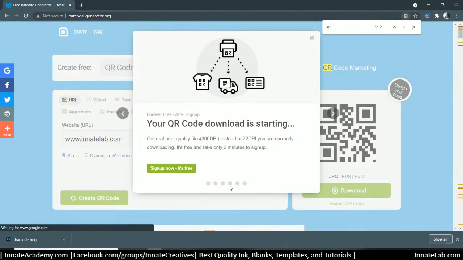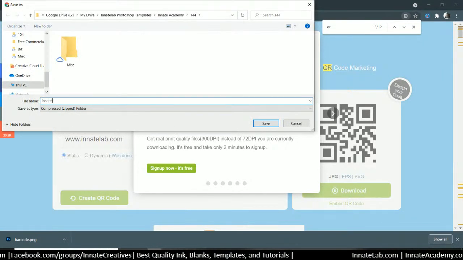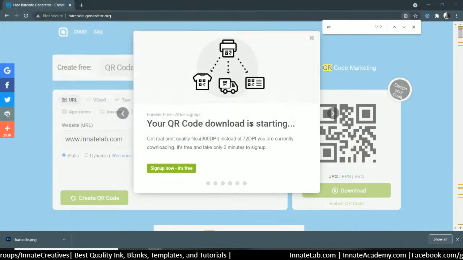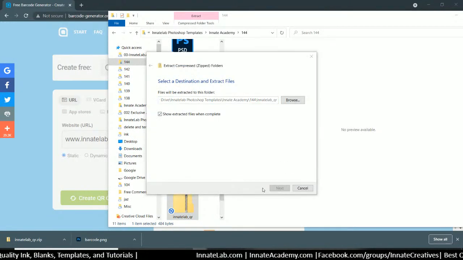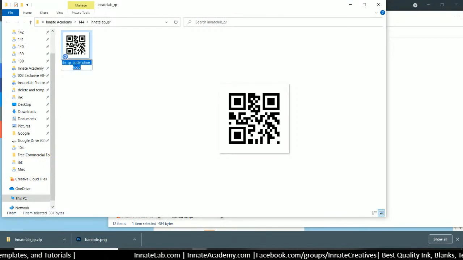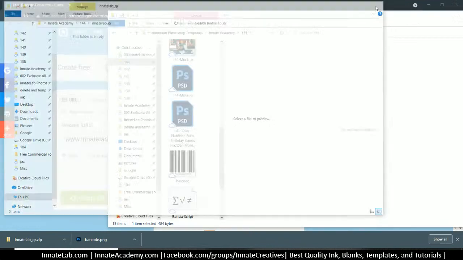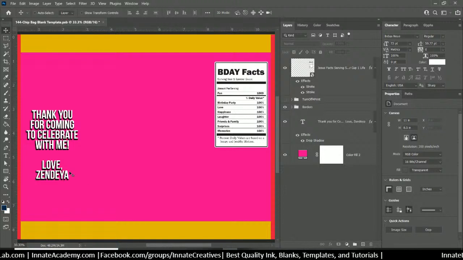Oh, Lord. Okay, it's starting. I don't know if this is the website y'all want to use. This is my first time doing this. So I'm going to do Innate Lab QR code, or just put QR. Let me see what it looks like before I tell y'all to do anything. Right click, extract all. All right, so I have a QR as well. I'm going to go ahead and add that to the template before we get started, so that'll be there for you all.